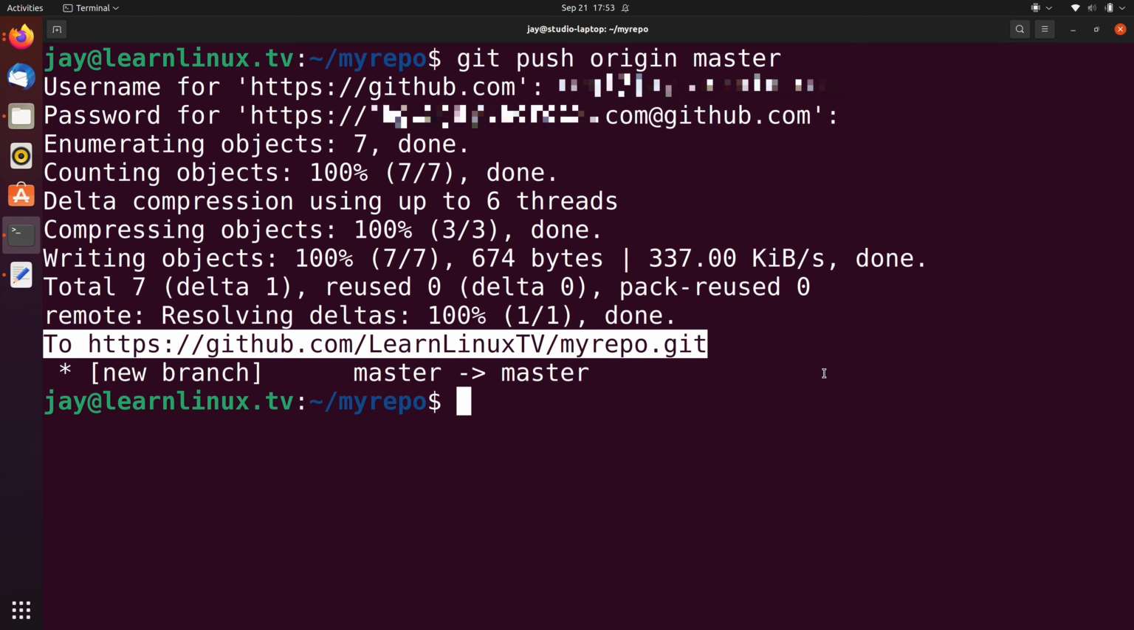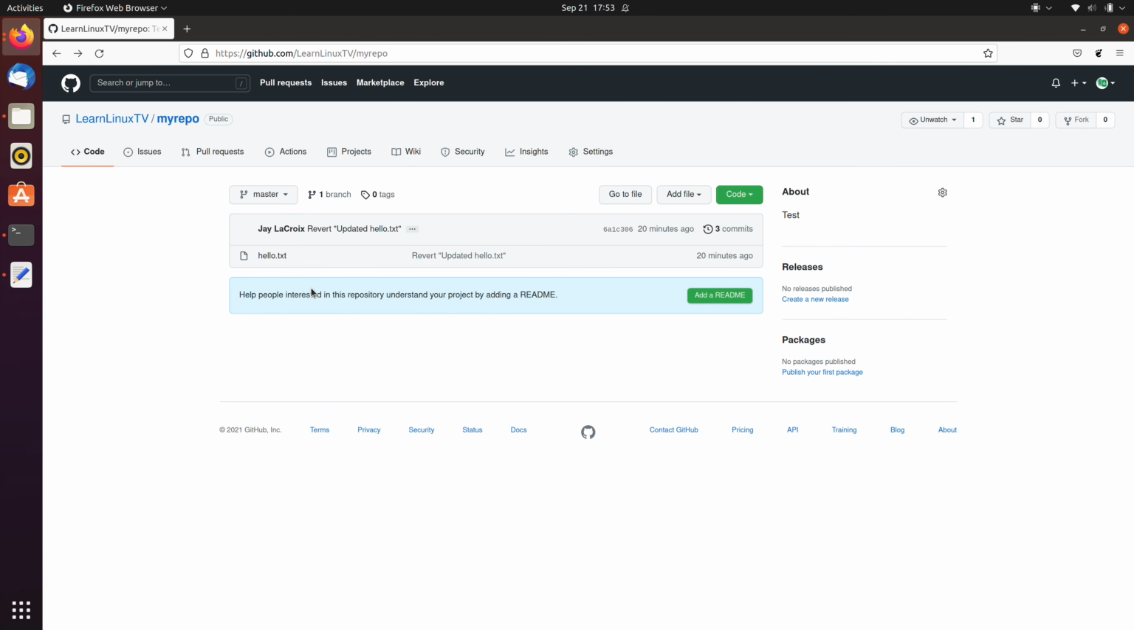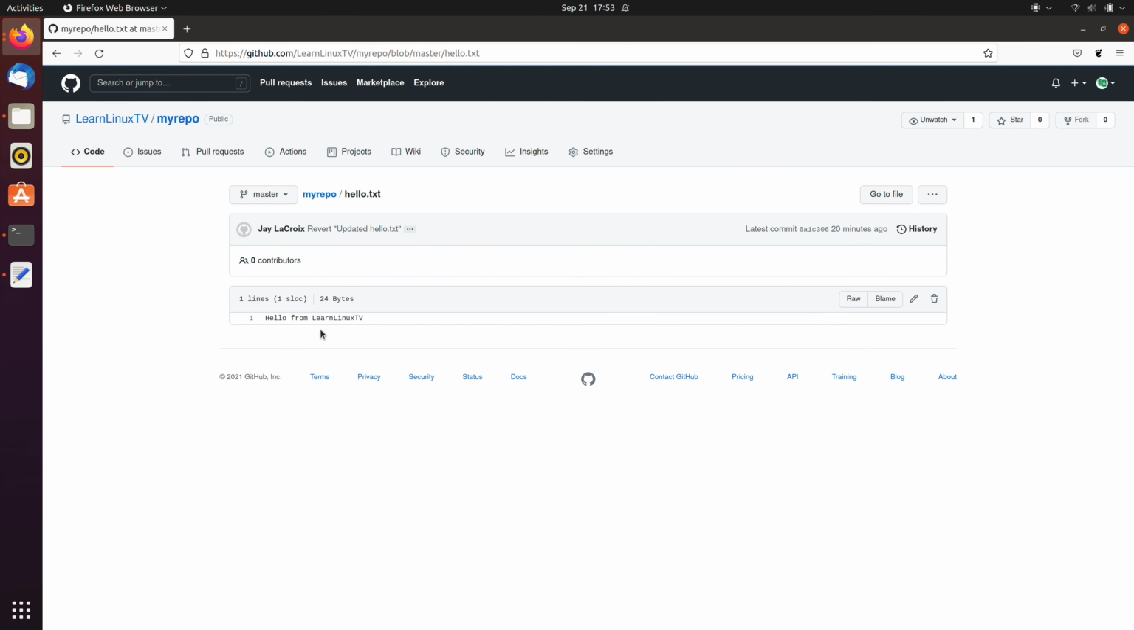Let's see. Now here in GitHub, I have the page pulled up for the repository. There's nothing here yet. So let's click refresh. And look at this. We have hello.txt right here. And we also have the string that we added to the file right there as well. So as you can see, we were able to push our code up to GitHub.